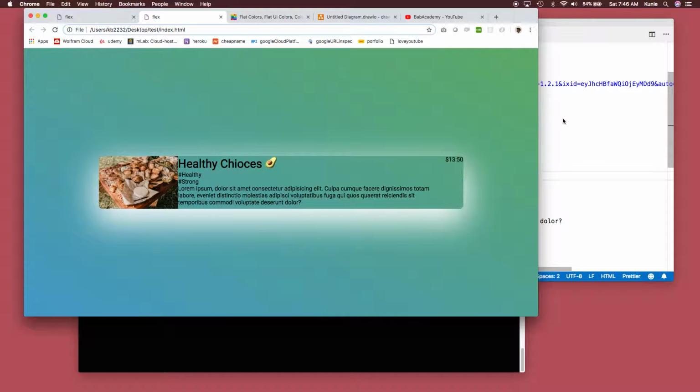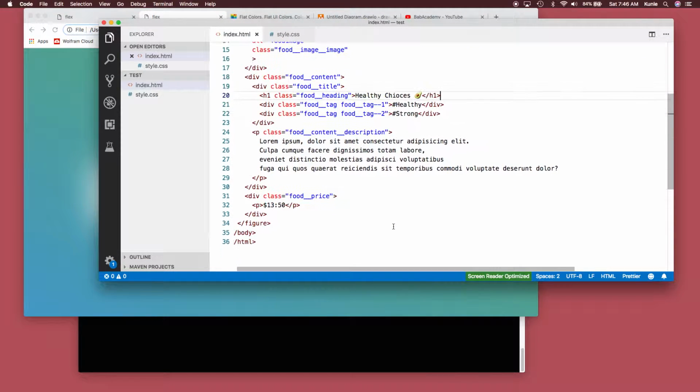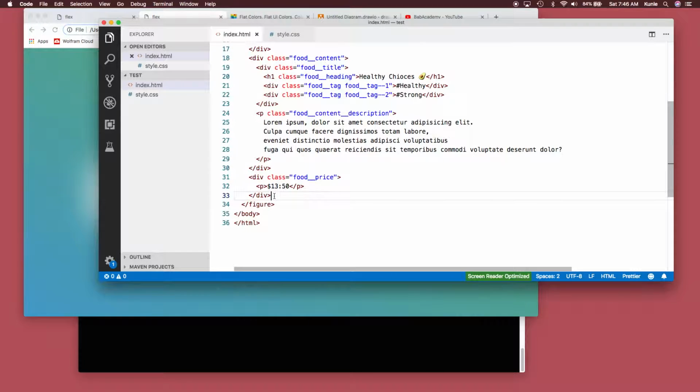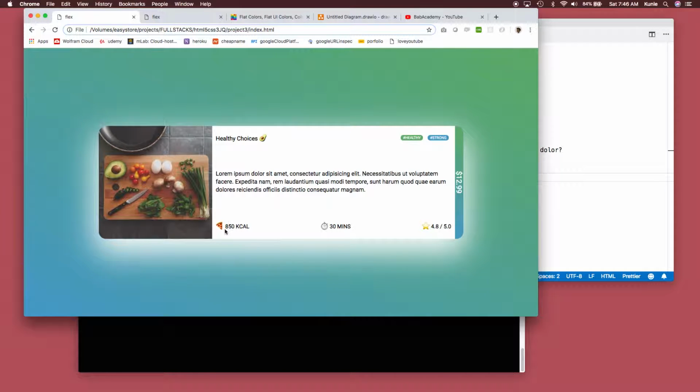Don't worry. We're gonna flex it to make them in rows, because flex is what puts them in rows. So don't worry about that. Let's put our footer, if you want to call it a footer. Everything that's inside the food contents. So the div ends here. So it has to be right here. So next we can say the details. You can call it food details. The first food detail, as you can see, is the calorie.